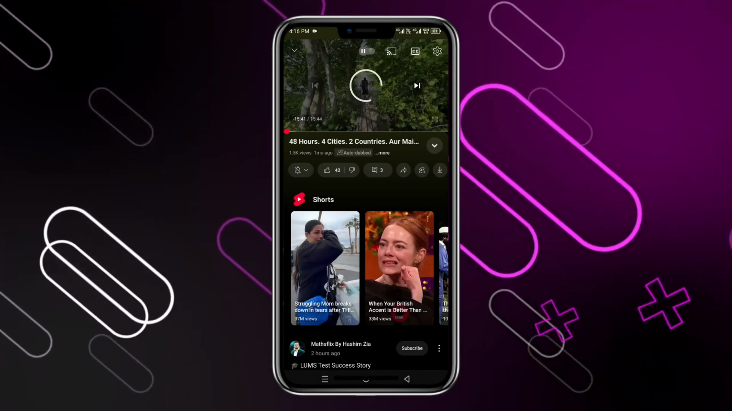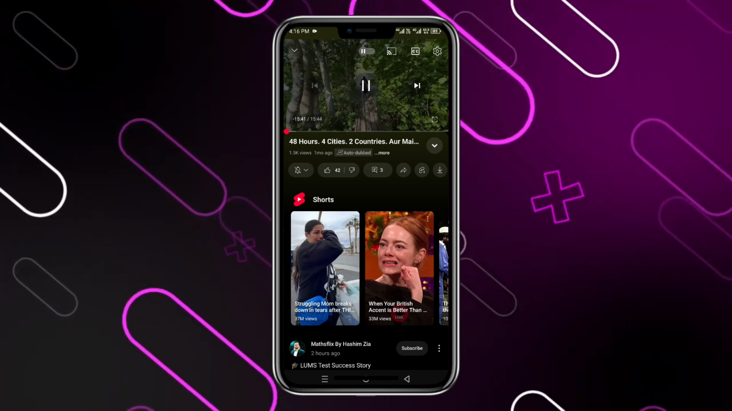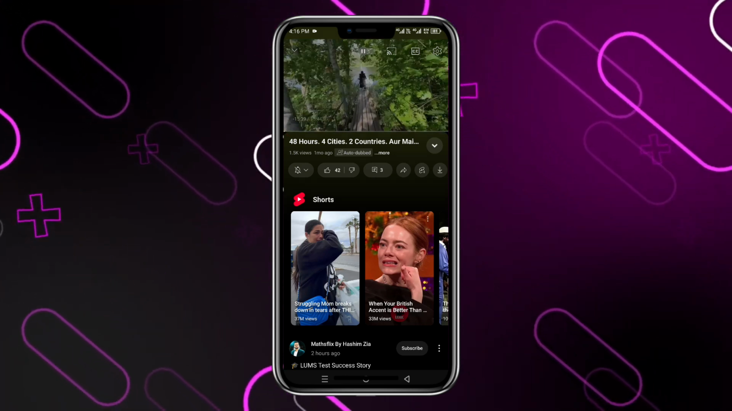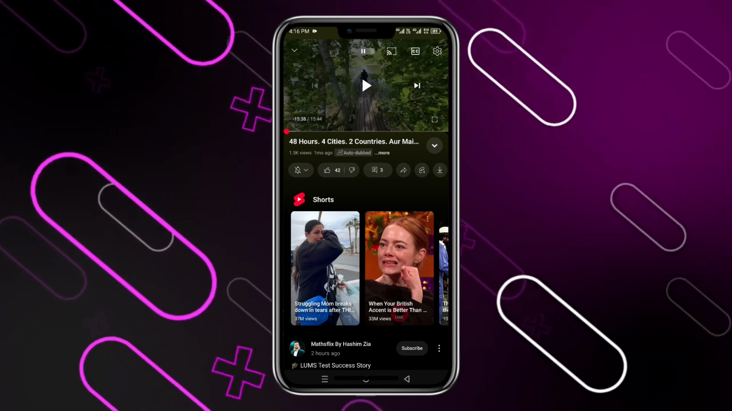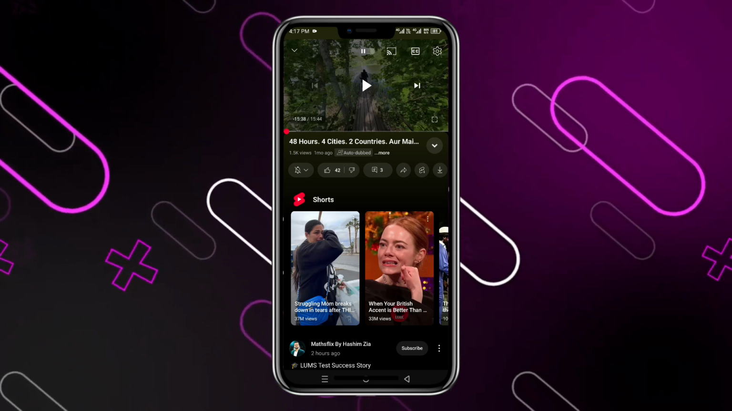You have to simply click onto it, and after that the auto dubbed option will be turned off and you will be able to watch the video in the native language. So that's how you can turn off auto dubbing on YouTube.